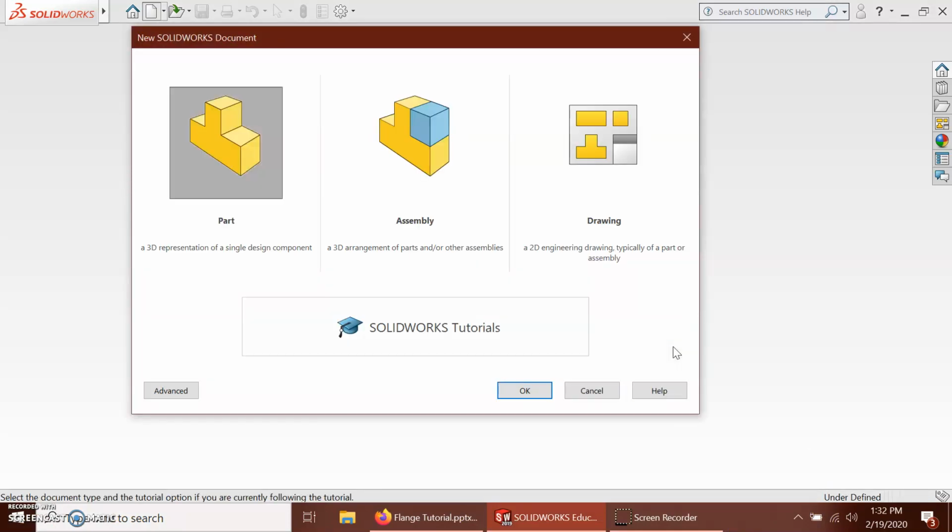Okay, so it's going to give you the option of 3 different things, and this will always appear when we go into SolidWorks. We have parts, which are individual components. That's what we're going to start with. You have assemblies. An assembly is a bunch of different parts that you put together. So if you think about something like a bicycle, a lawnmower, or a guitar, it's made up of a lot of different pieces that are put together in a certain way. That's what an assembly is.